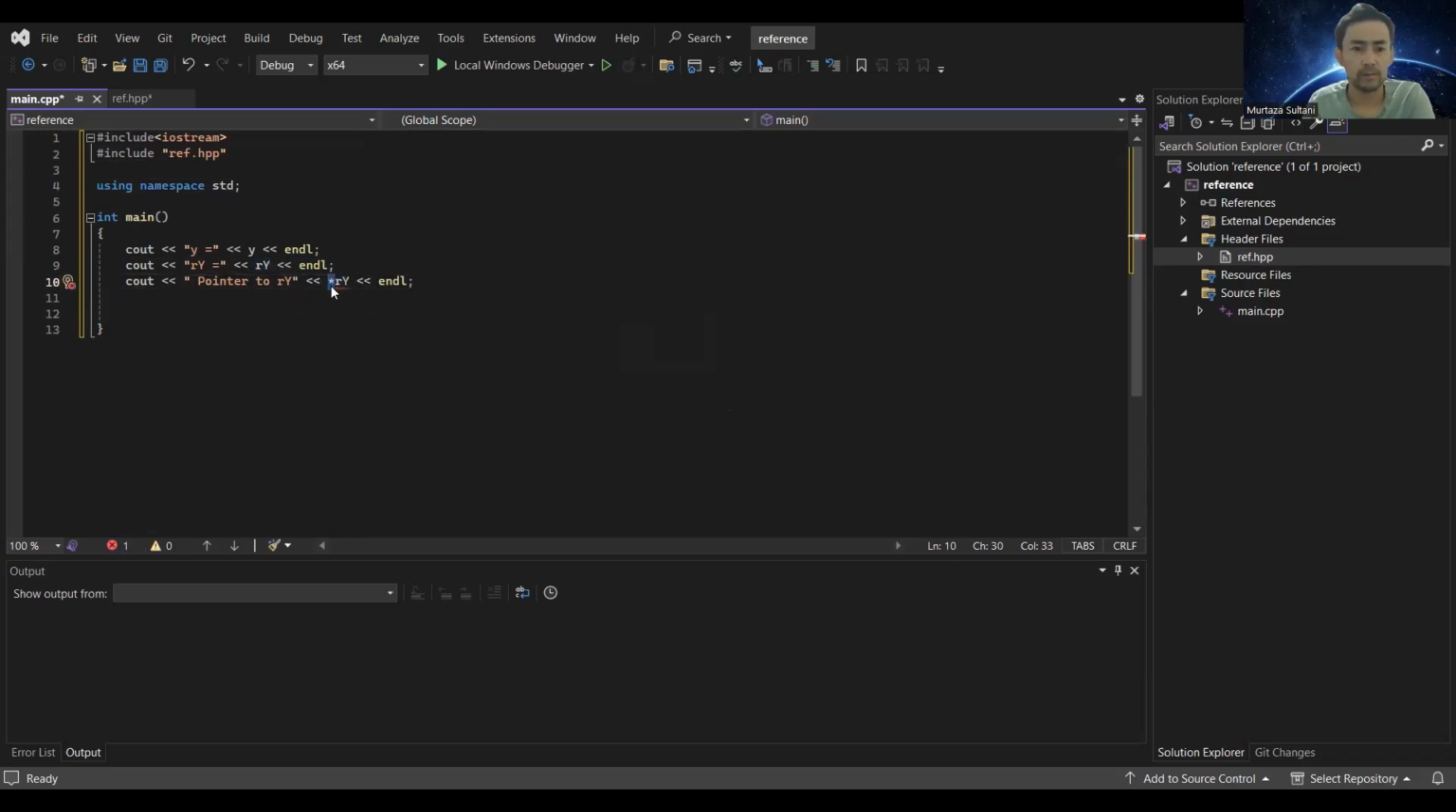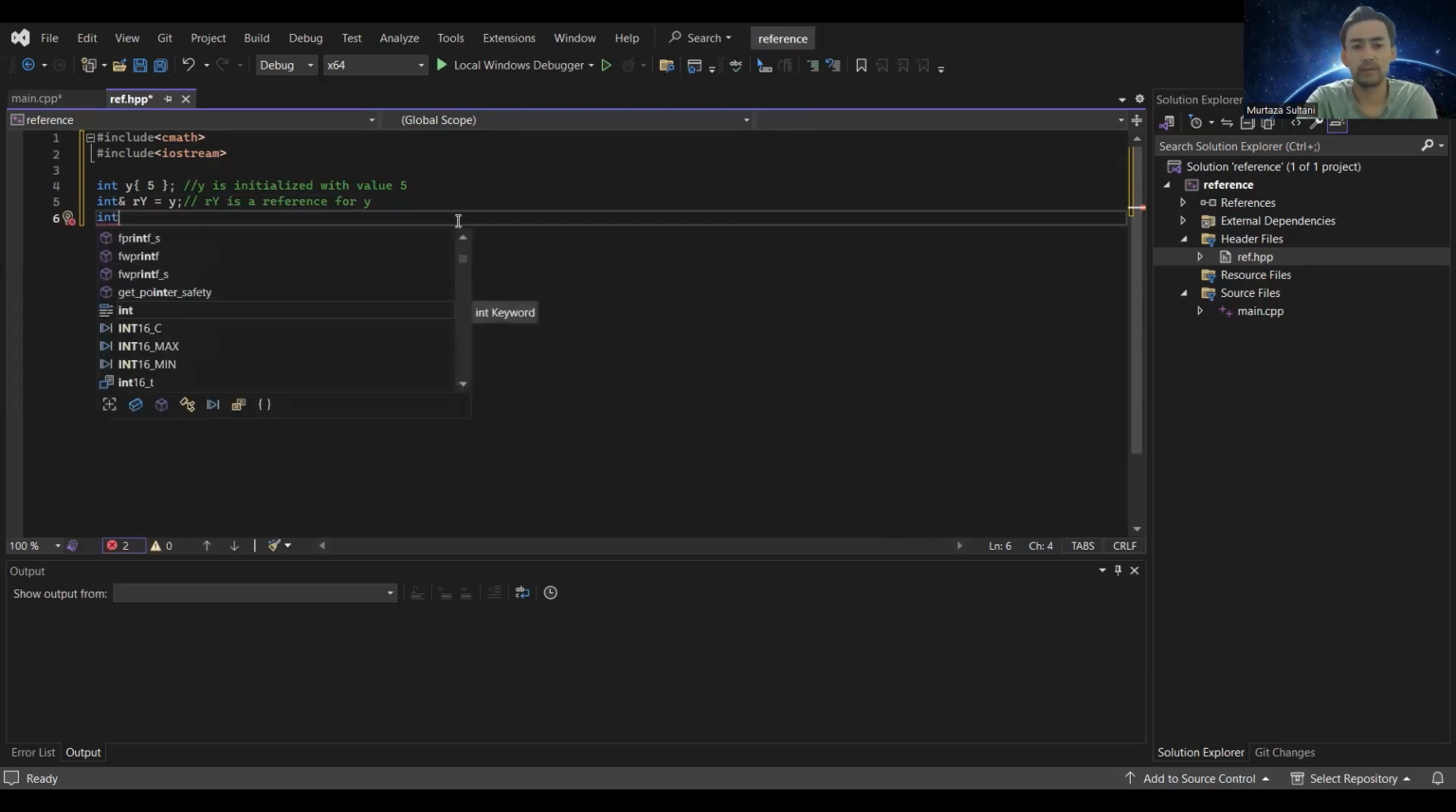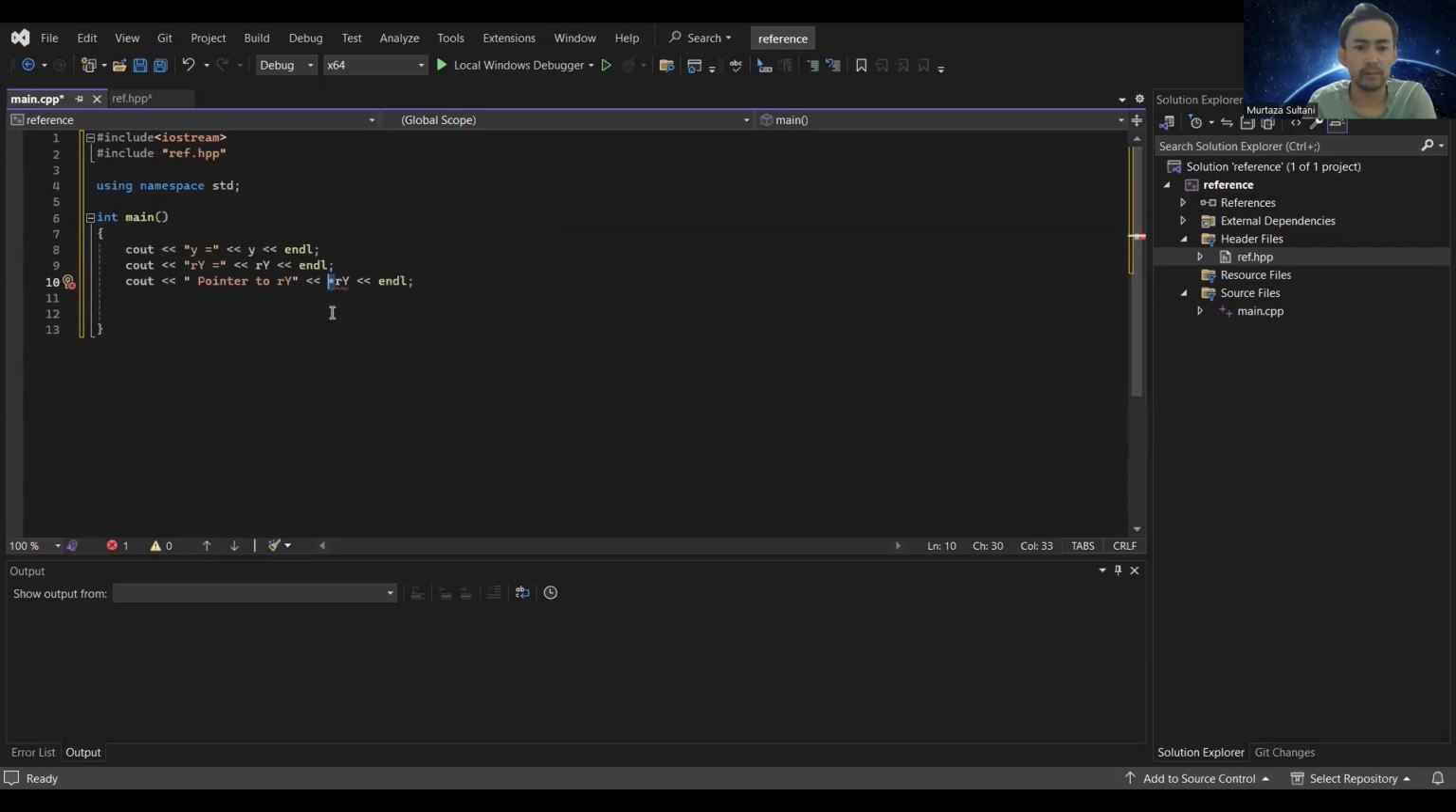The pointer to ry, that is, we haven't written any definition for a pointer, so to write it, here we write the pointer as yptr equals to the address of y.